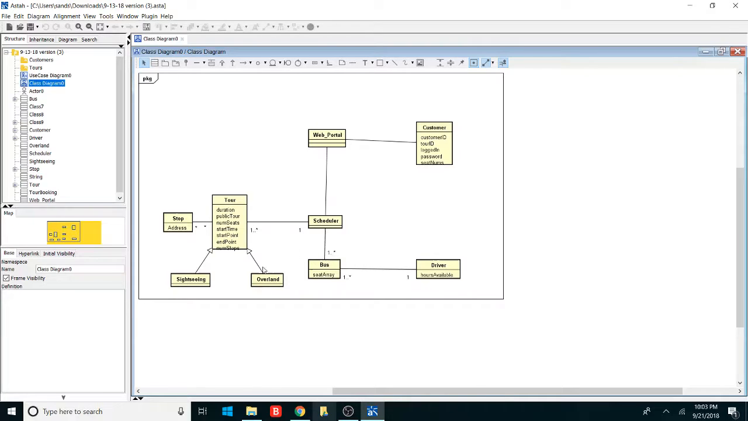So down here we have these generalizations of the sightseeing and overland. They're both types of a tour, so we felt like that would be appropriate to have them down there. Over here to the scheduler. A scheduler can create one-to-many tours, but a tour just has one scheduler.